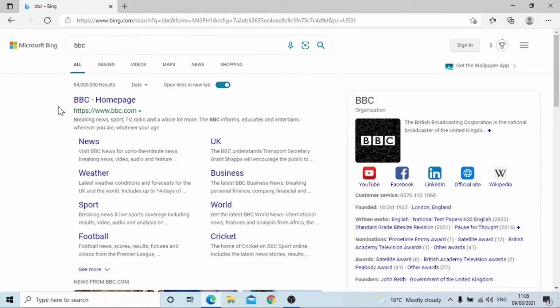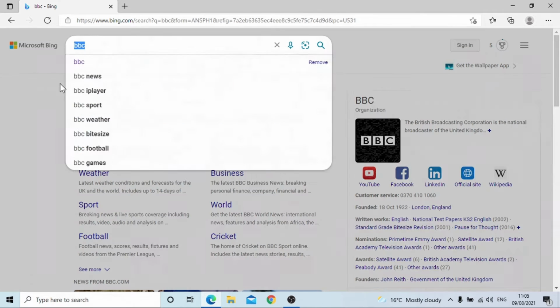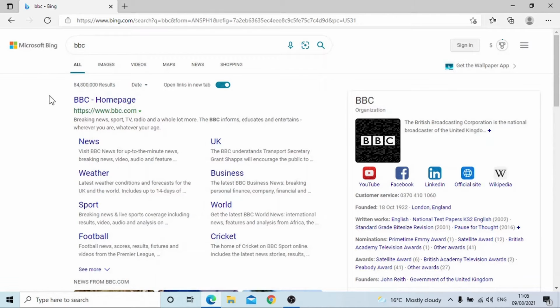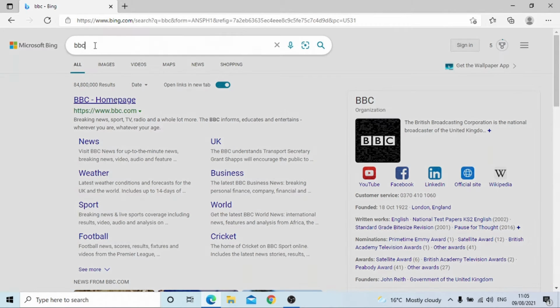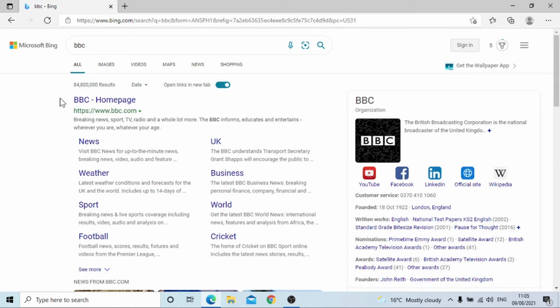Now what the search engine does for us, it goes to the internet and it finds everything it can to do with the search term BBC, which is what we've typed in, and it comes back to us in a very short space of time, about 1 second I think it was, and it has found 84 million results to do with the search term the BBC. Now this is a lot of search results.